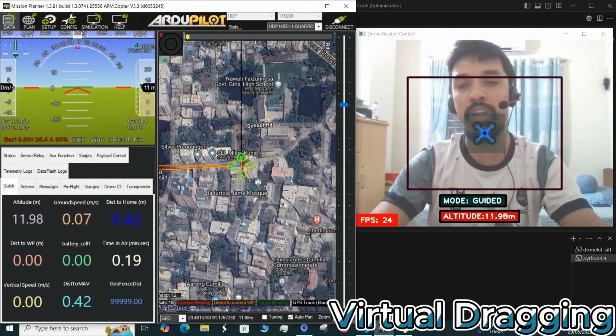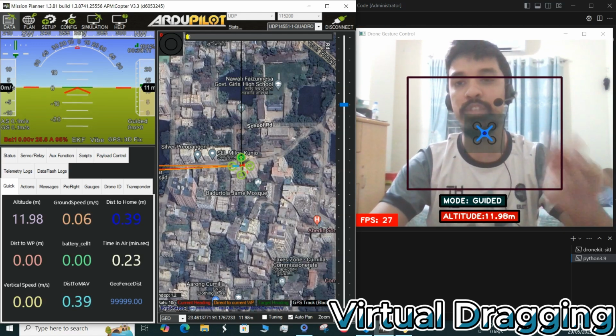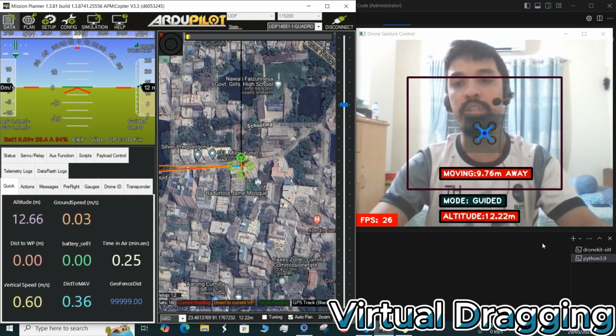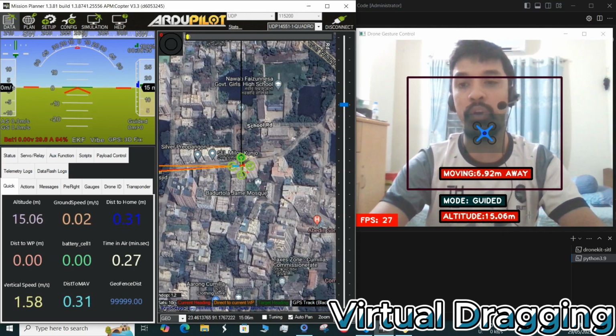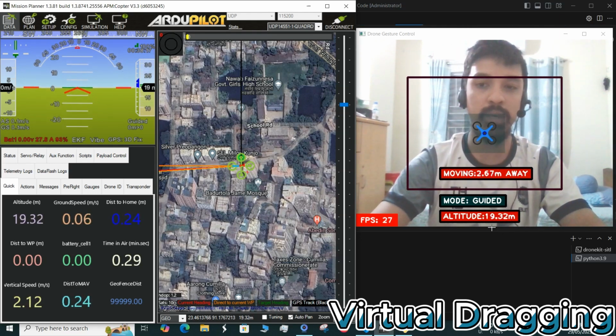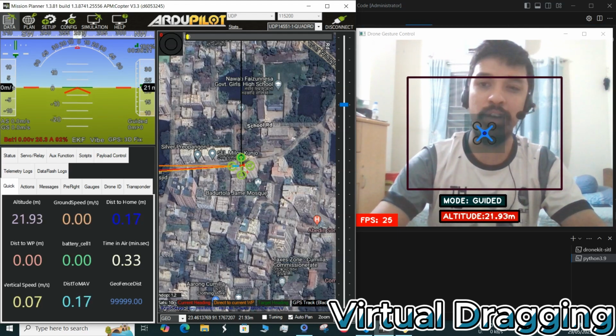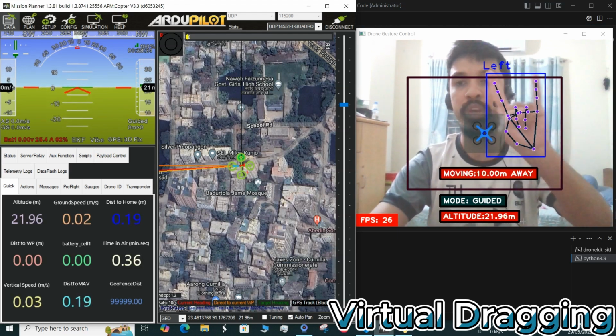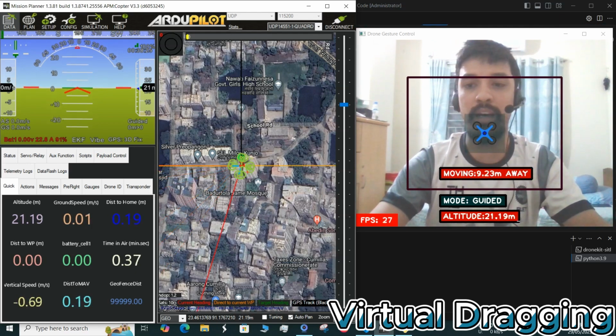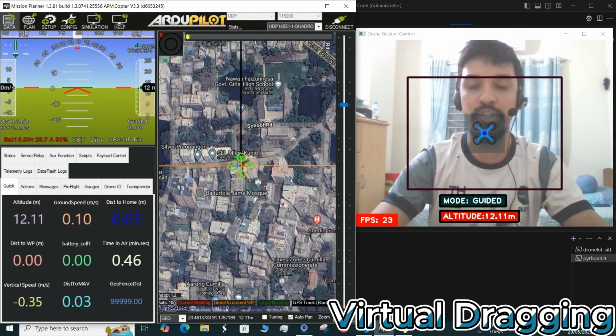Now if you want, you can also increase the altitude simply by showing the victory sign using your left hand. As I'm showing the victory sign, you can see that the altitude is also increasing. It will be something around 22 meters. And if you want, you can also descend simply by showing this sign. In that case, the vehicle will be descending. So that's how the arm and takeoff, the climb up, and the descending gestures work.